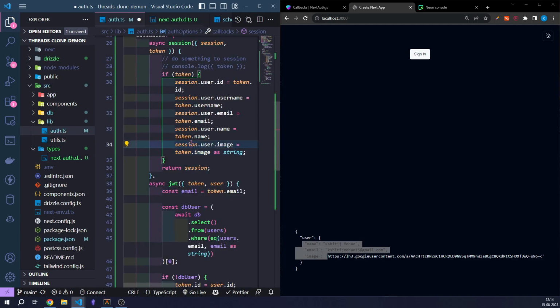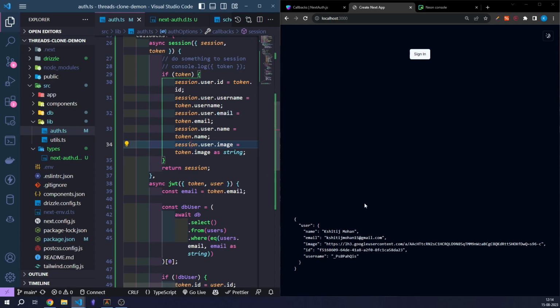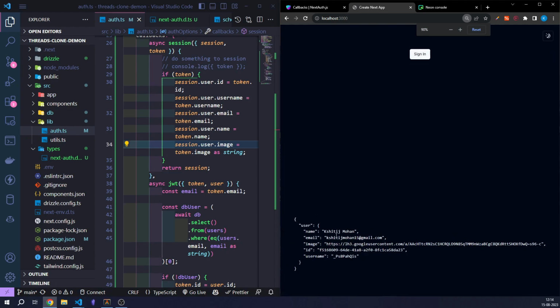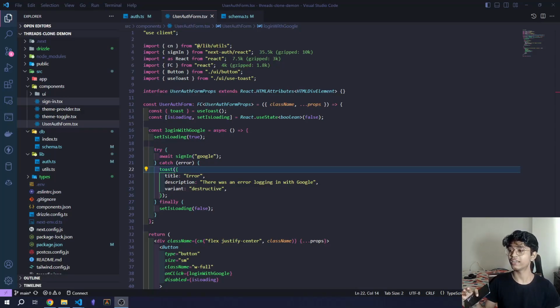Let's do that. And now as you can see, it refreshed and it has all the things that we want from our JWT token in our session itself. We have the name, we have the email, we have the image, we have the ID, and we have the username itself. This time we are going to declare the schema.